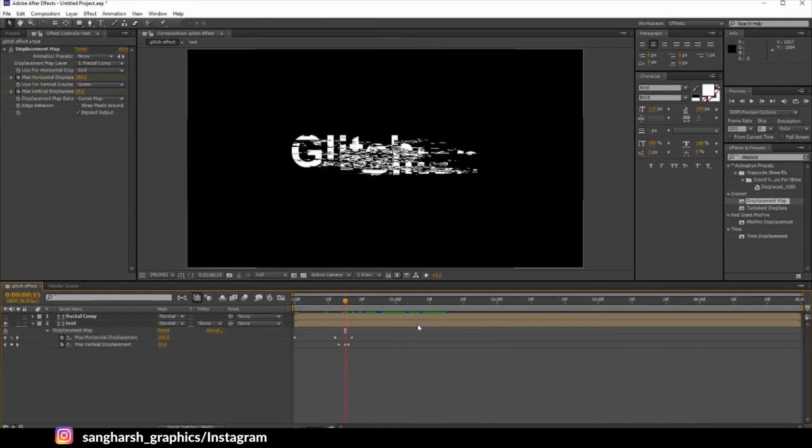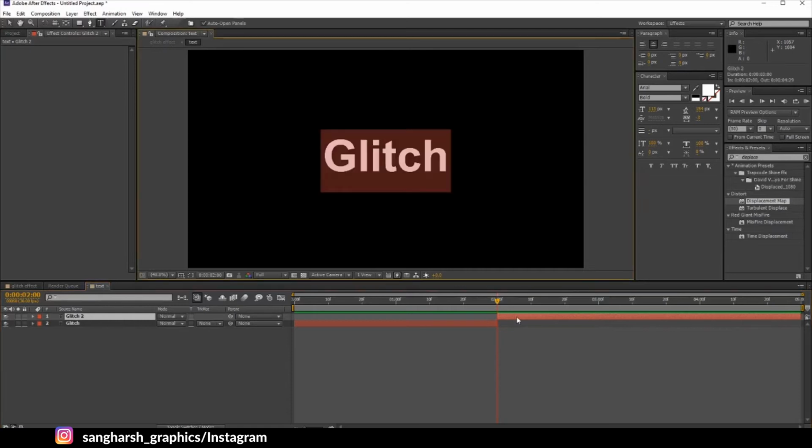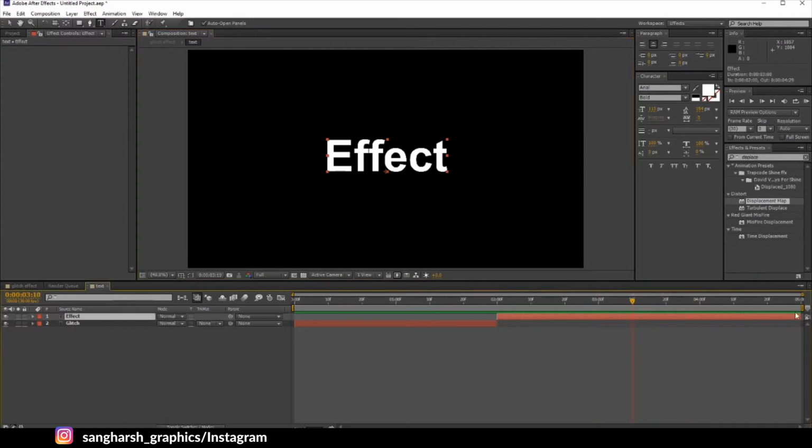Now select the text composition, open it, go to second 2, press Ctrl Shift D to split the layer, and name the second layer as effect, and come to second 3. Let's take it from here, trim it all the way behind like this.